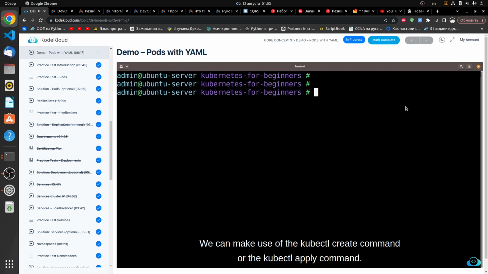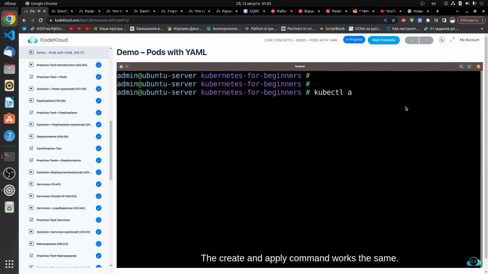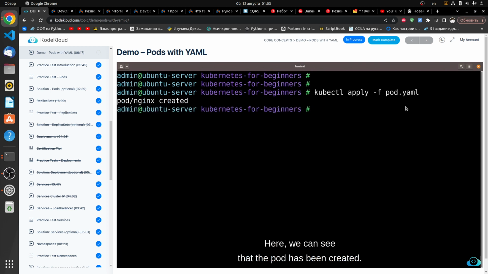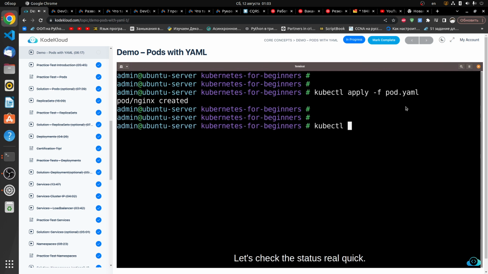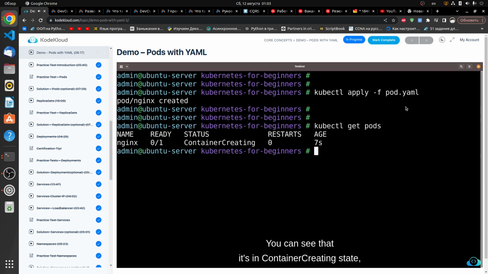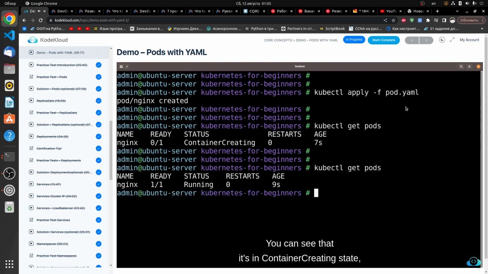So we can make use of the kubectl create command or the kubectl apply command. The create and apply commands work the same if you're creating a new object. You can either use create or you can use apply. It doesn't matter. And we pass in the file name using the -f option. And here we can see that the pod has been created. So let's check the status real quick. You can see that it's in a ContainerCreating state. And then when we check again, we see that it's in a Running state.